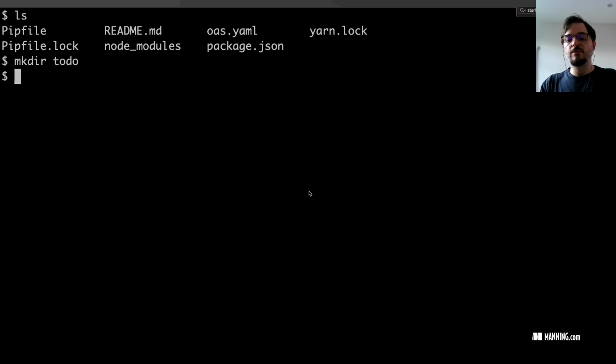We use pipenv for that. If you don't have pipenv installed, you can install it with pip. So it will be pip install pipenv like this. I'm not going to do that now because I already have it. So I'm just going to install the dependencies. That you do it with pipenv install.